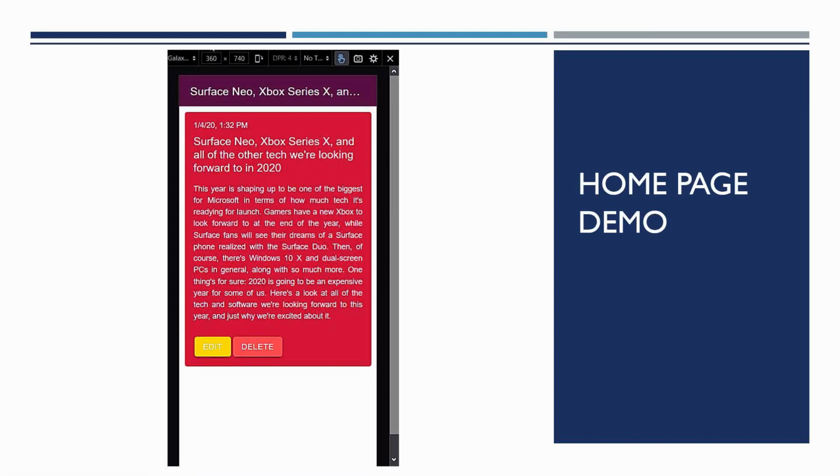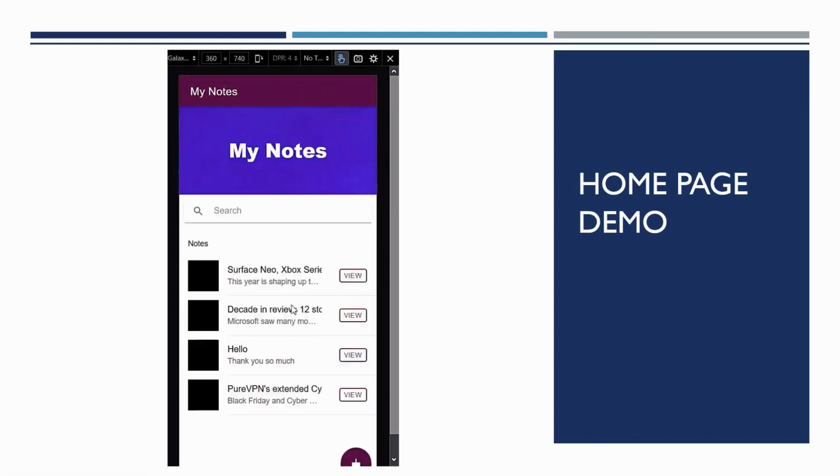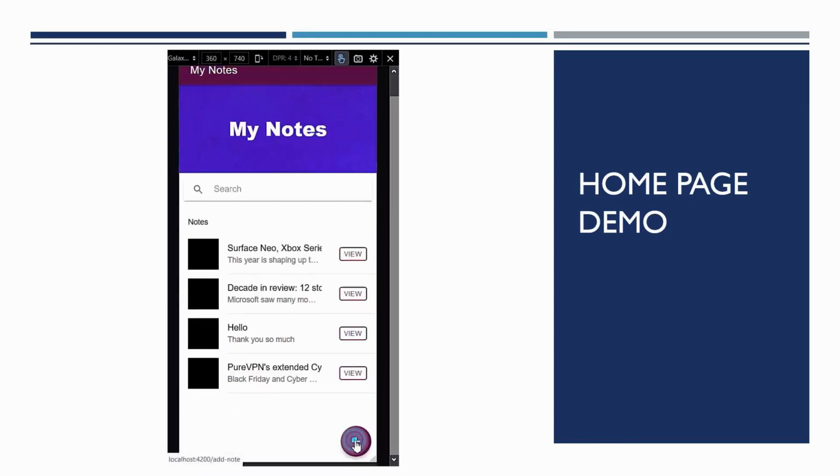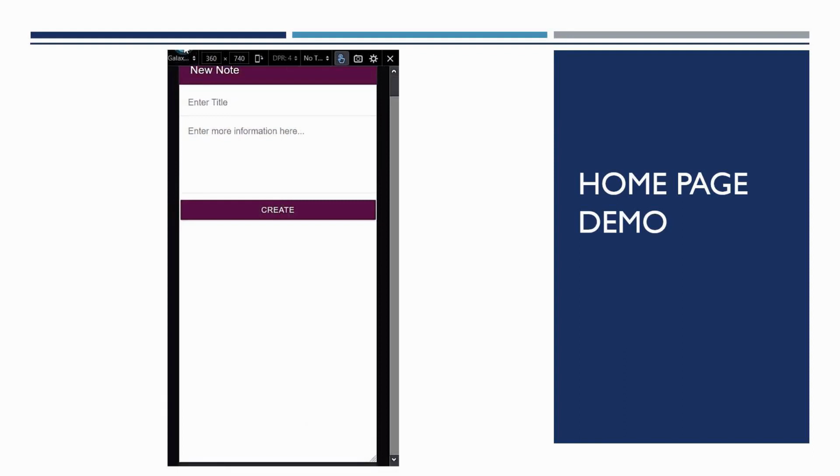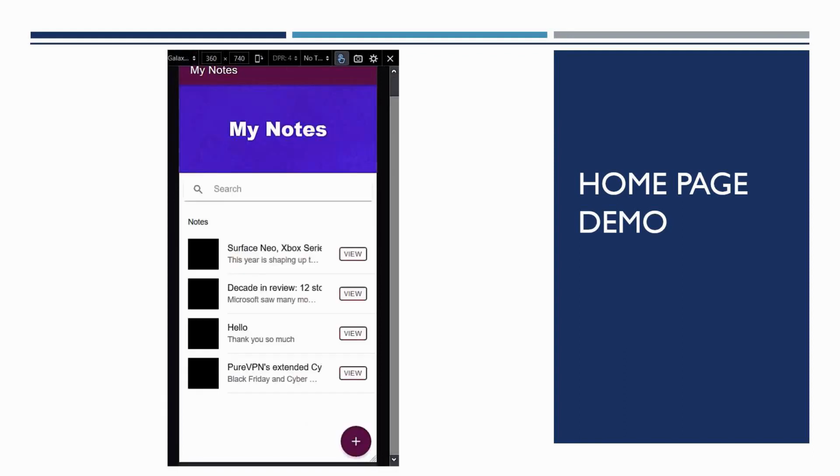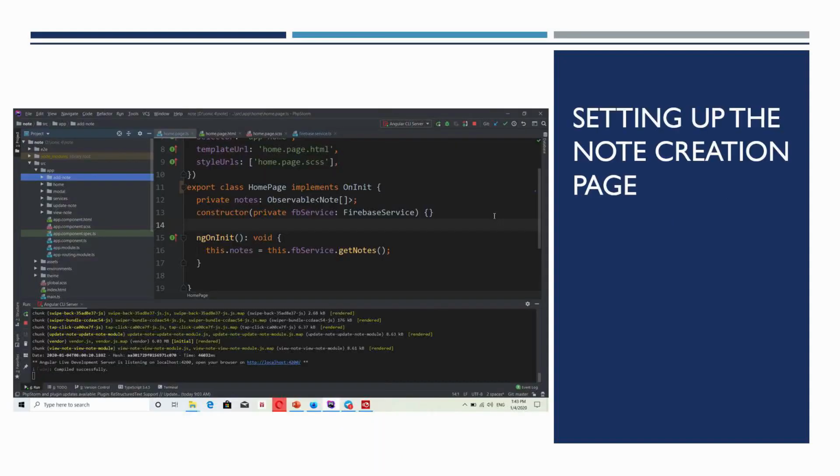It navigates to my view page. Okay, we will see these navigation options in future slides. These are the things in my home page setup. Next, I want to move on to my notes creation page.